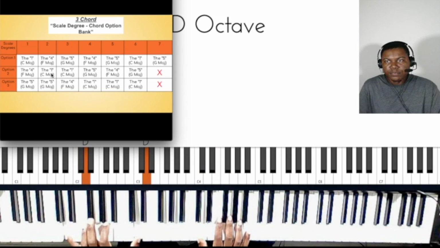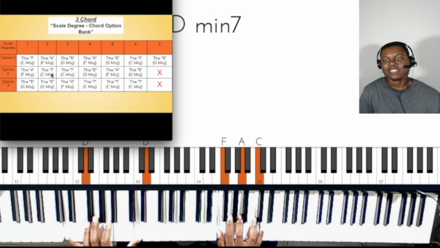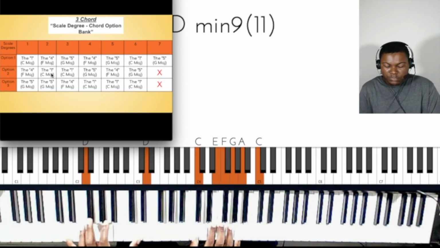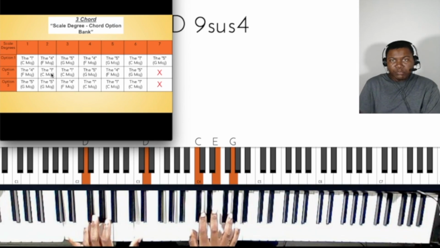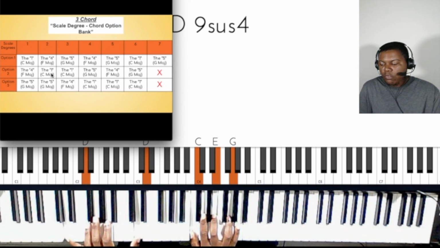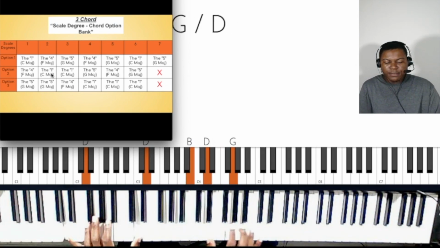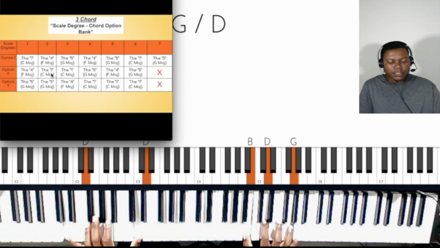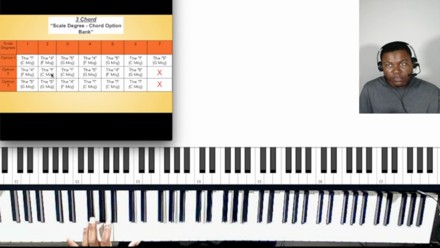Over the 2, option 1 is to do 4 over 2. Option 2 is to do the 1 over the 2. And I like that. We kind of need a 9 sus 4 chord. Over the option 3, we can do the 5. And we'll try to get some real song examples with using these options. I just want to go over it.